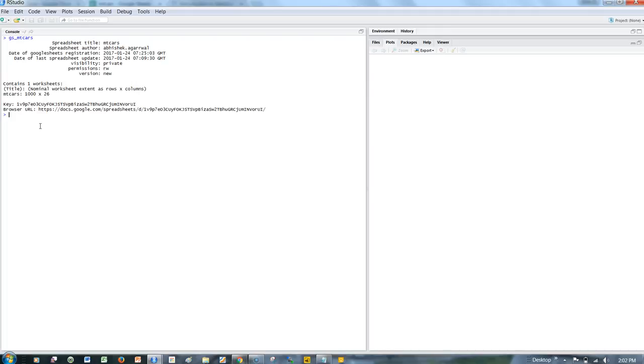The next thing I need to do is get the list of worksheets within this Google spreadsheet that I registered earlier. In this case the function is gs_ws_ls and the name of the registered sheet, which is gs_empty cards. So strangely, it shows only one sheet.